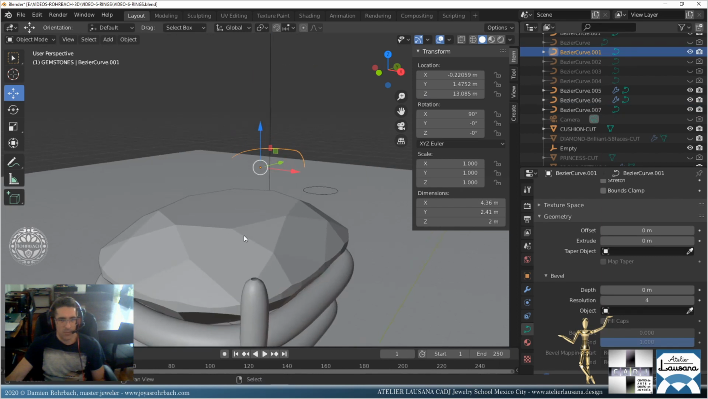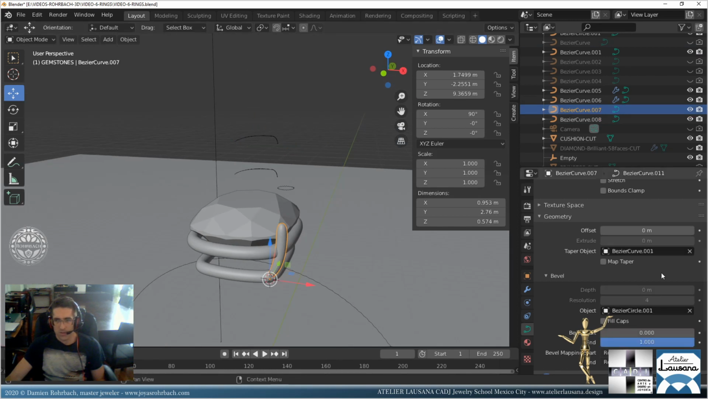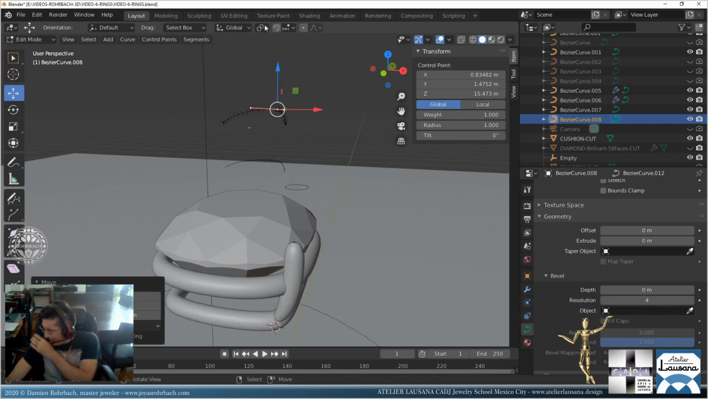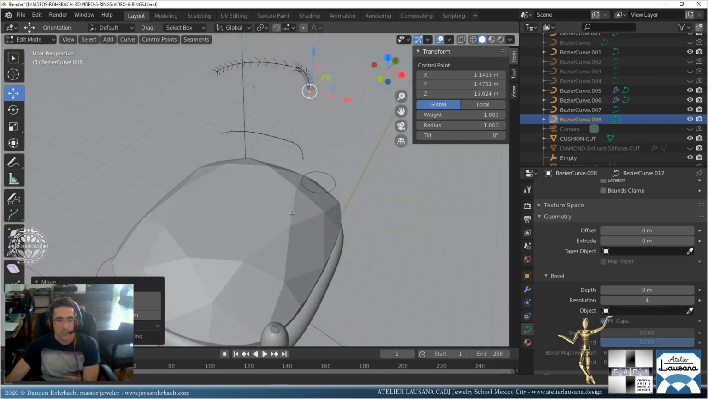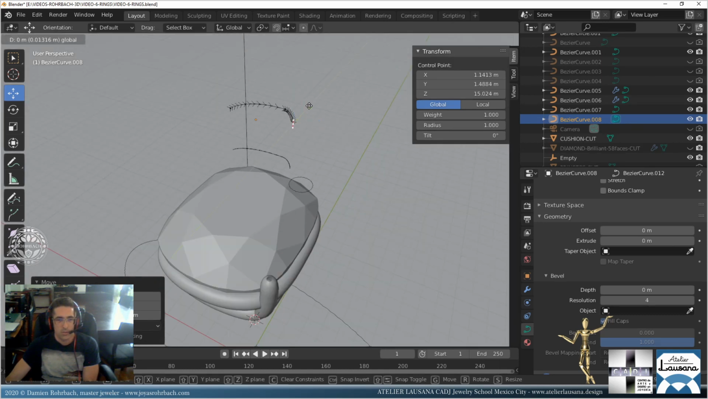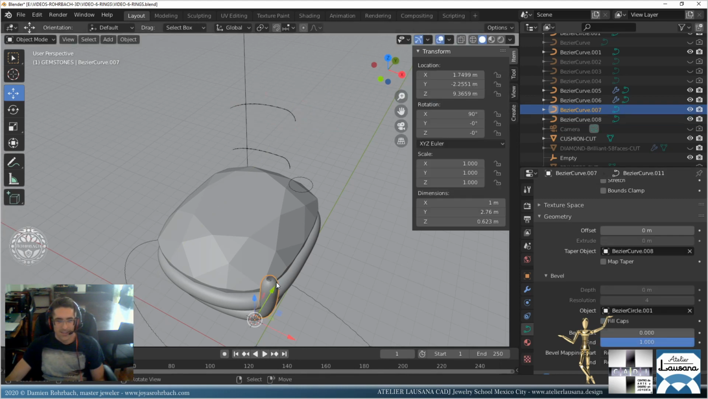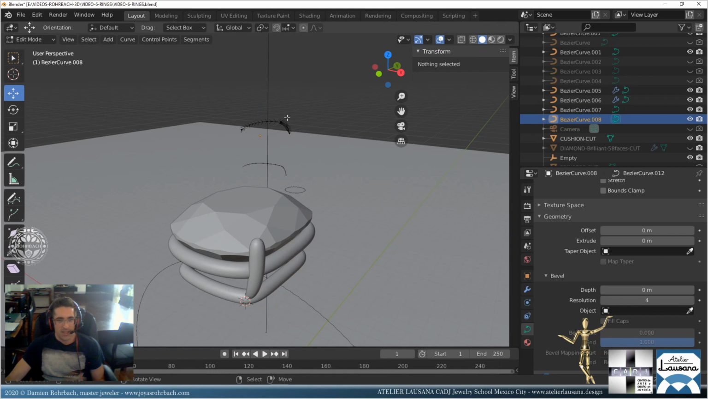Okay, let me copy the taper curve, Shift D, because I'm going to change it a bit. So this one is going to use the new taper curve, which is this one. So I can adjust. I want it thicker. Okay, this side is too. Oh, sorry. This one is the one I need to tap right there. That's good. Let's keep editing the taper curve.